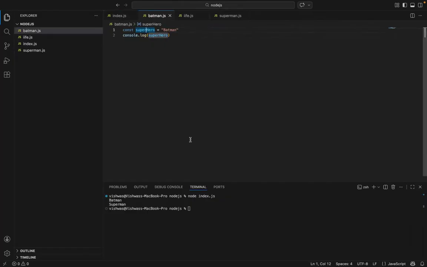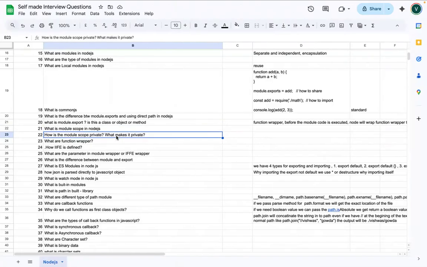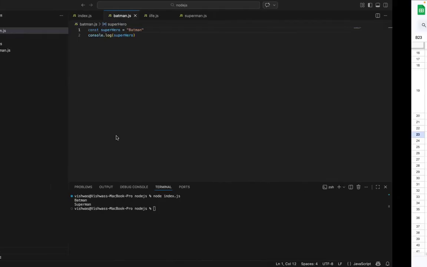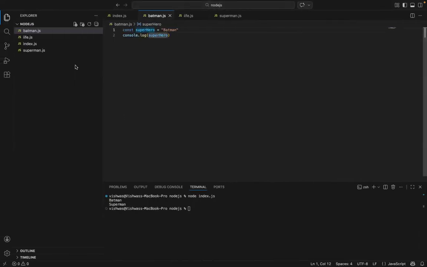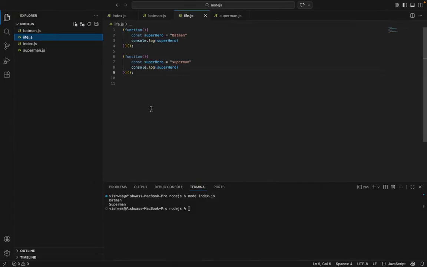Okay, what is next? The 22nd question: how is module scope private? What makes it private? There is a concept called the IIFE, an immediately invoked function expression. This is the reason why it is happening like this.